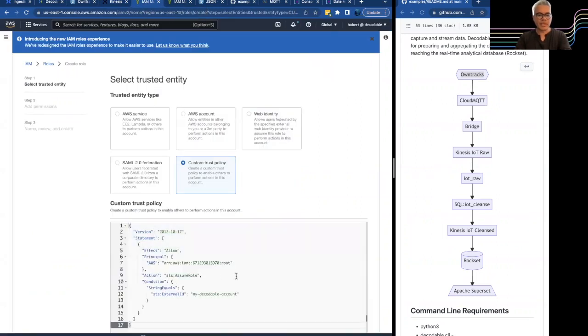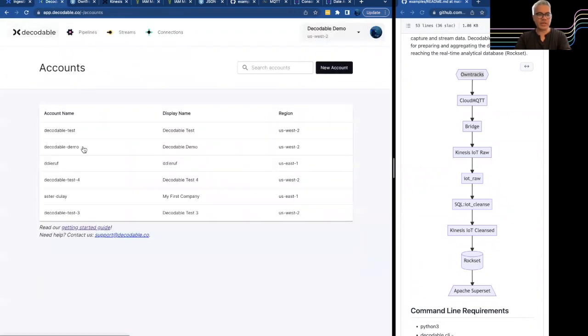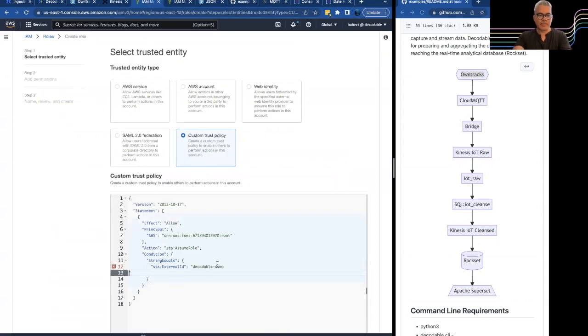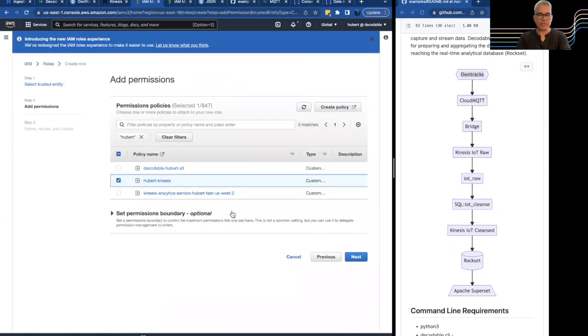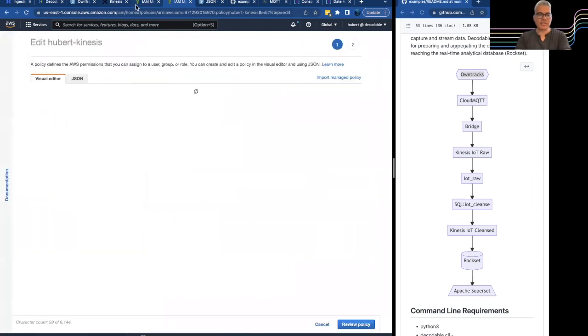That goes in here. And this account here is my Decodable account. If we go to this page here, it's this name right there, Decodable demo. That's what you paste in there. So this is Decodable's AWS IAM, and then this is the external ID. You can add multiple external IDs here corresponding to each one of your accounts in Decodable. And this Kinesis policy you can edit, but you just grab this content in here.